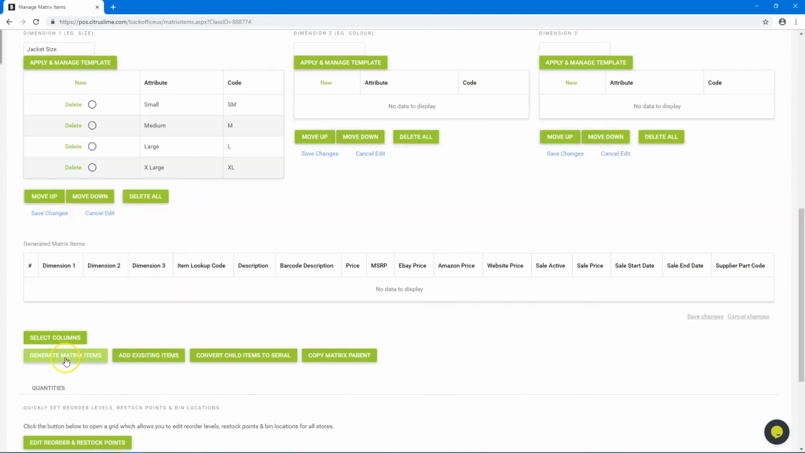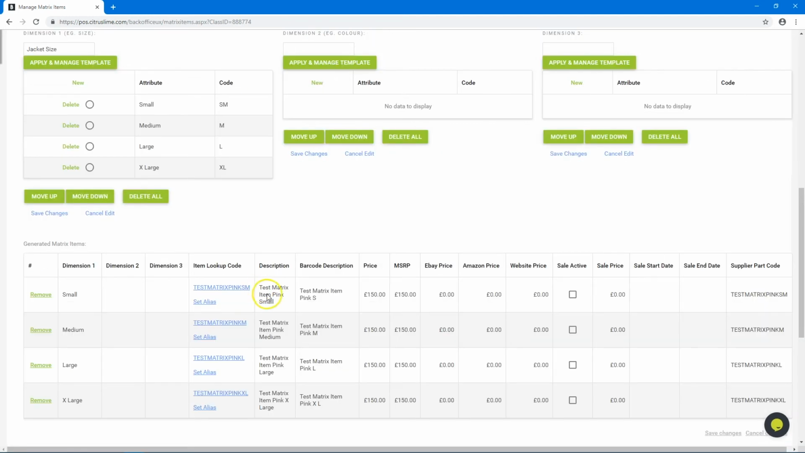Click Save Changes. To implement this, click on Generate Matrix Items. This will create your items within the matrix, based on the matrix lookup code and the code from the dimension set.